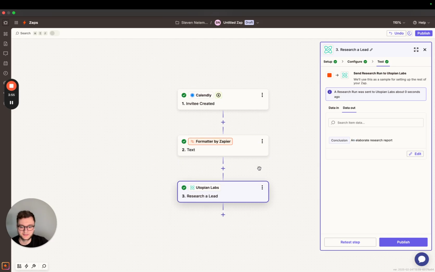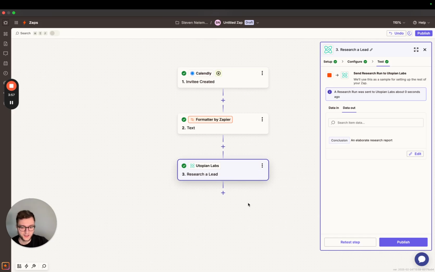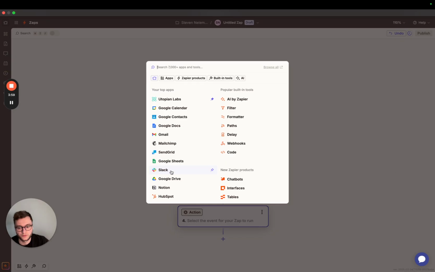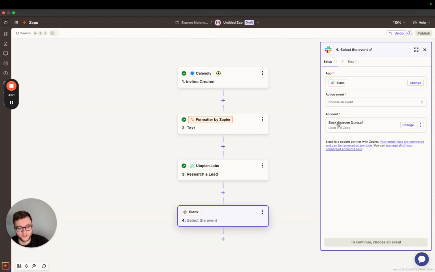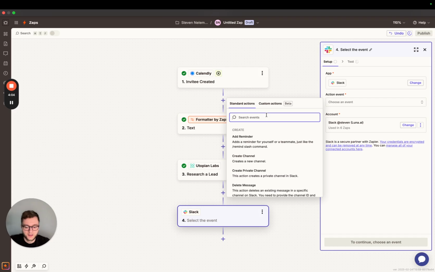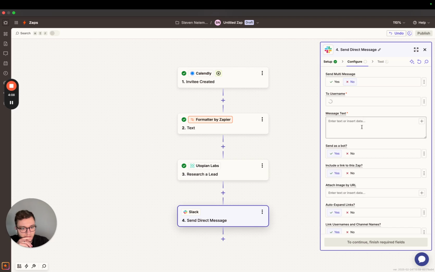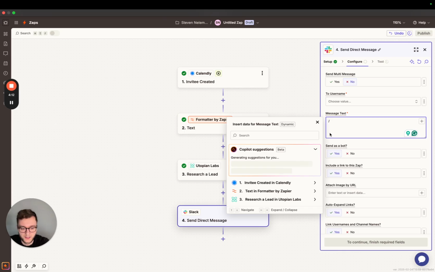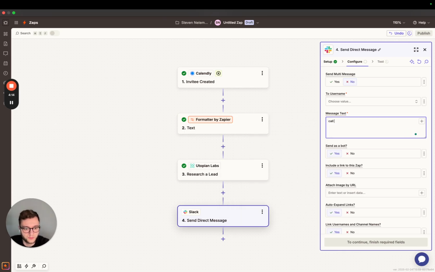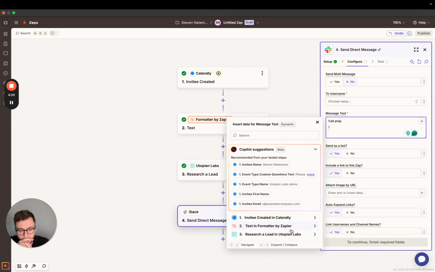And then we have a couple of things that we can do. So we can send, for example, this using Slack, which could be interesting. So we have this Slack account. We do send a direct message, and then we can send it to me. You can basically give the, let's say, call prep, and then we, as an example, put this here.